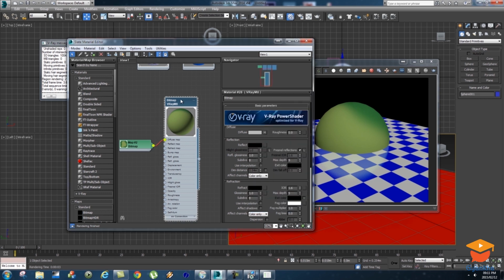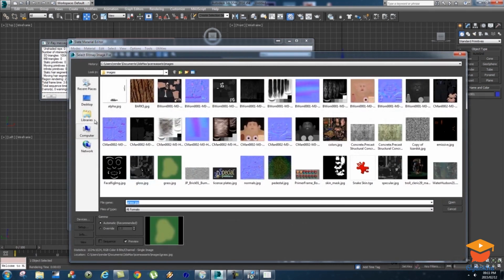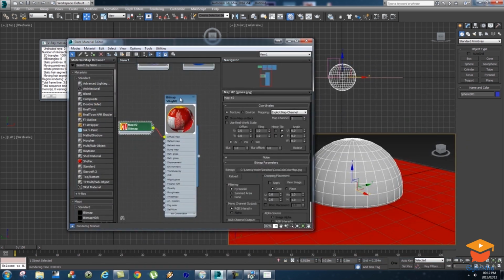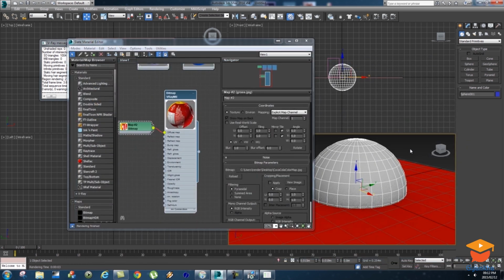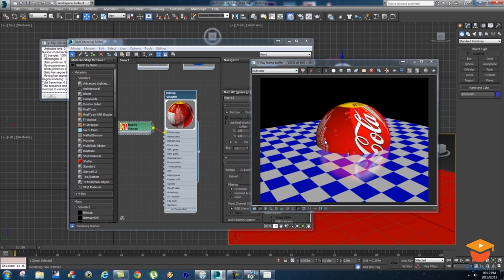It's not a real great example, so let's change the picture. So I'm going to double click on the bitmap here on the side, and there you can see there's the path to that image file. So I'm going to click that, and let's just see if I have anything on the desktop that we can use. Oh, I've got a Coca-Cola label, so this should be interesting. Let's do a quick render again. So there you can see we've got a Coca-Cola texture going on the sphere.